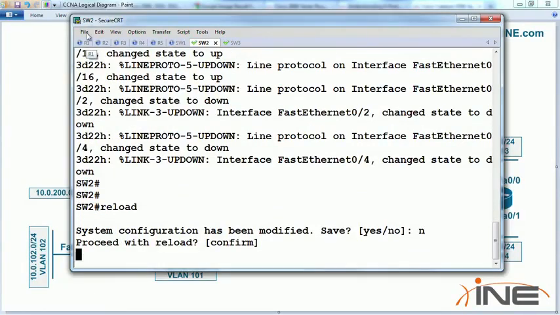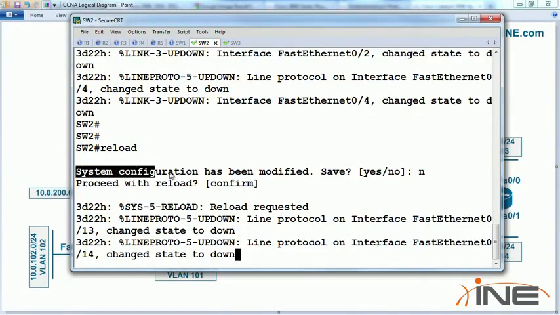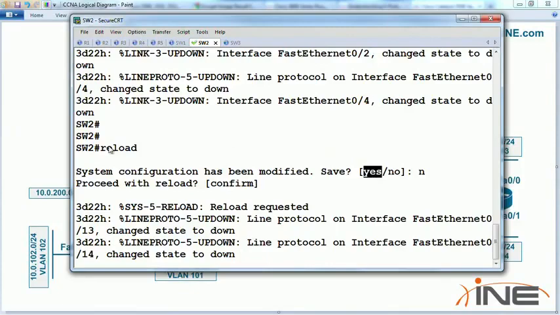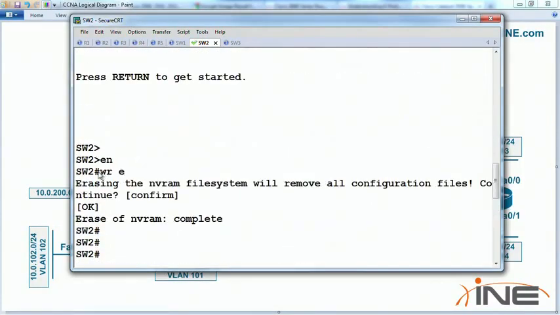So every time it asks me this option, system configuration has been modified, do you want to save? It means since the last time that I saved my config, something has changed, and if I reload, I'm going to lose those changes. So if I were to say yes, it would basically undo what I did here.